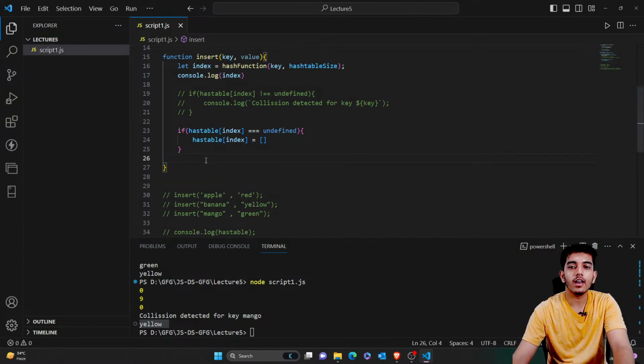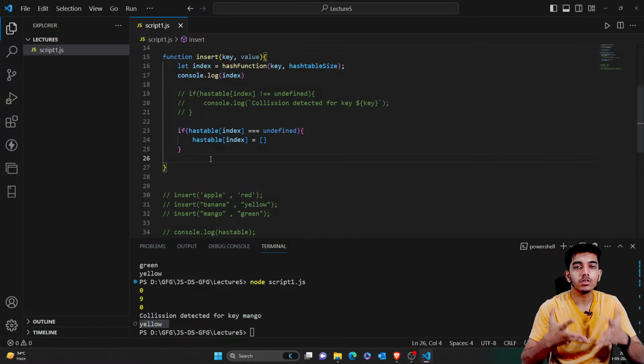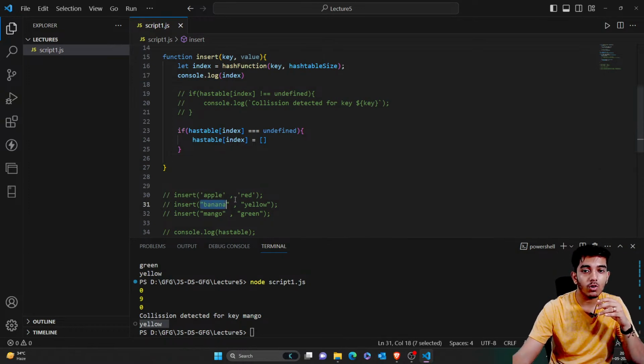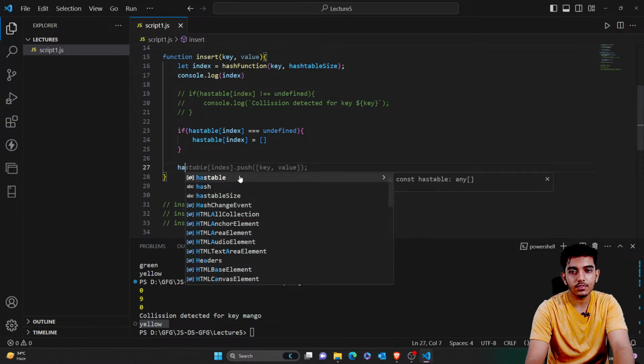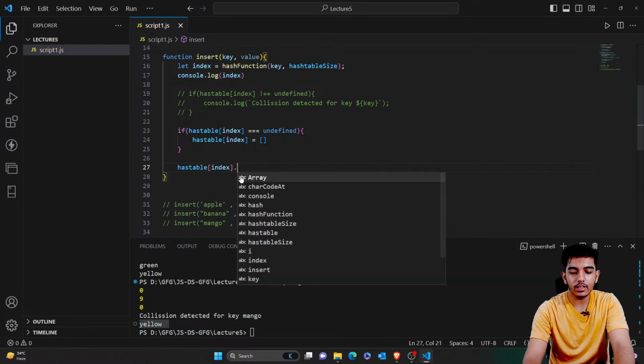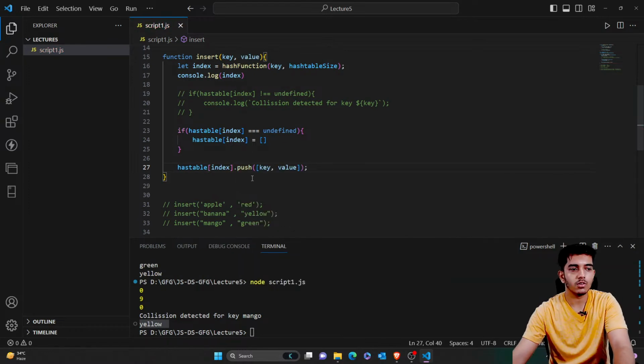So since it is an array, now we can provide multiple values to a single index, right? Because it's an array, apple will also be stored and mango will also be stored, because we now have an array. In an array we can provide multiple values. So now we'll simply say hash table dot index, in that particular index we will be pushing our key value pair, something like this.